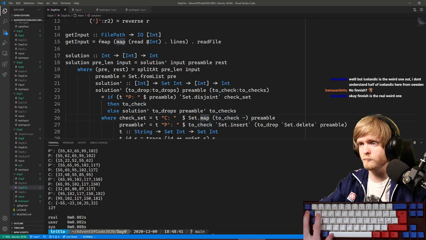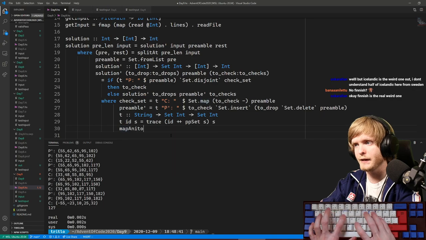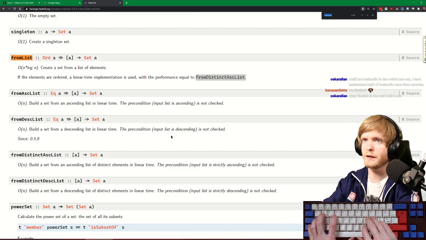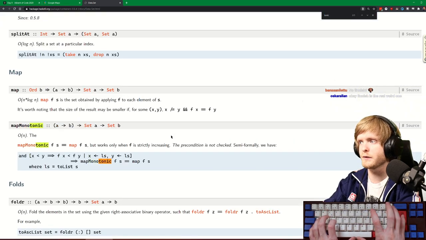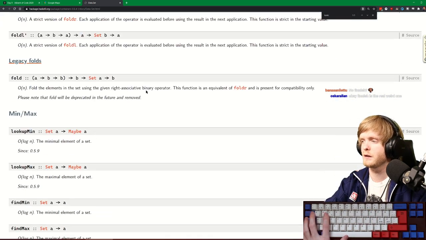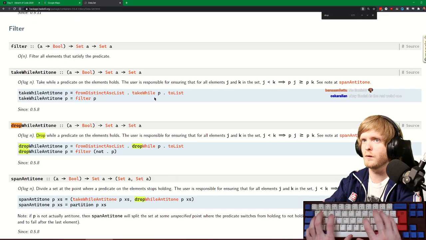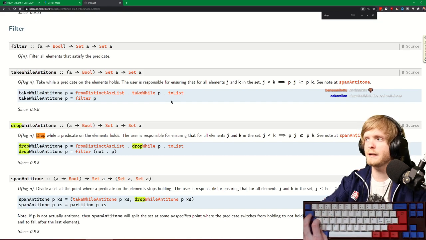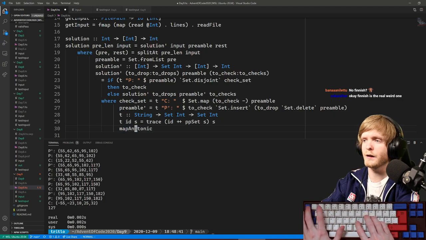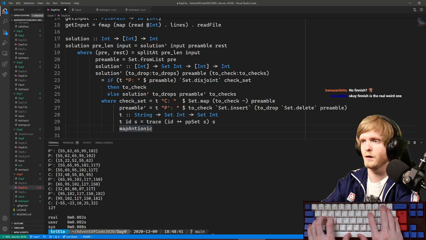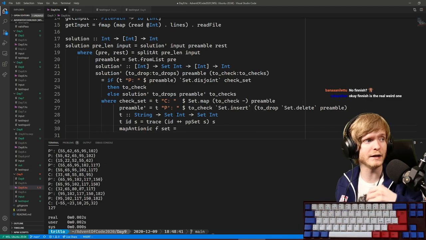So what I want to do is a map antitonic. The docs had something here, like take, drop, antitone. So map antitonic of a set, f over a set. This is going to be a function which is strictly decreasing.